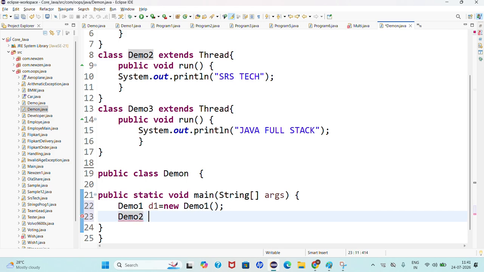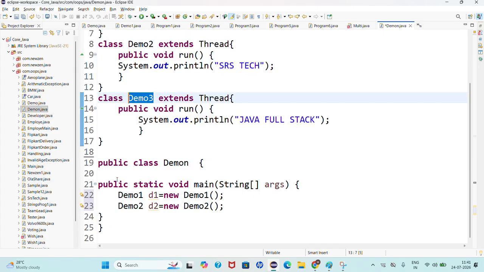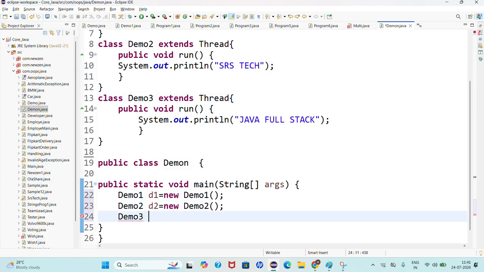Again here, demo 2, D2 is equal to new demo 2. Next after that, demo 3 is also available. So what I want to do now? Demo 3, D3 is equal to new demo 3. Like that, here I am using it.